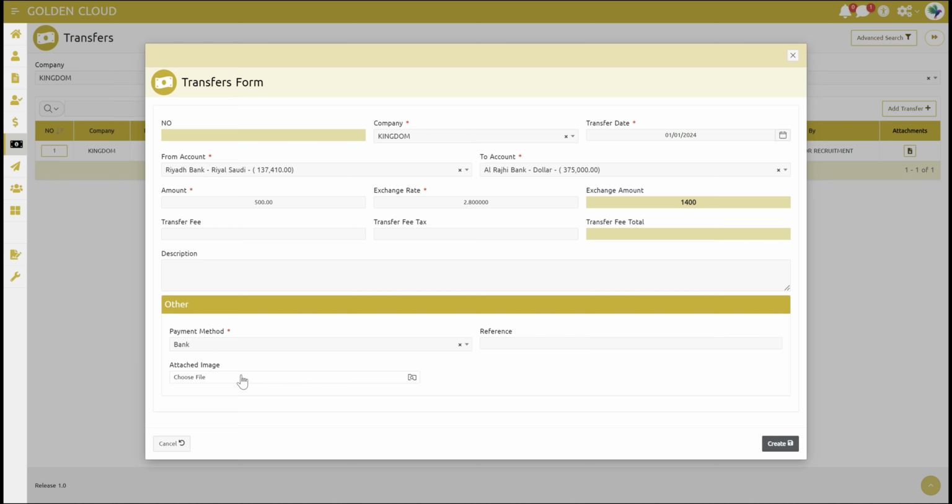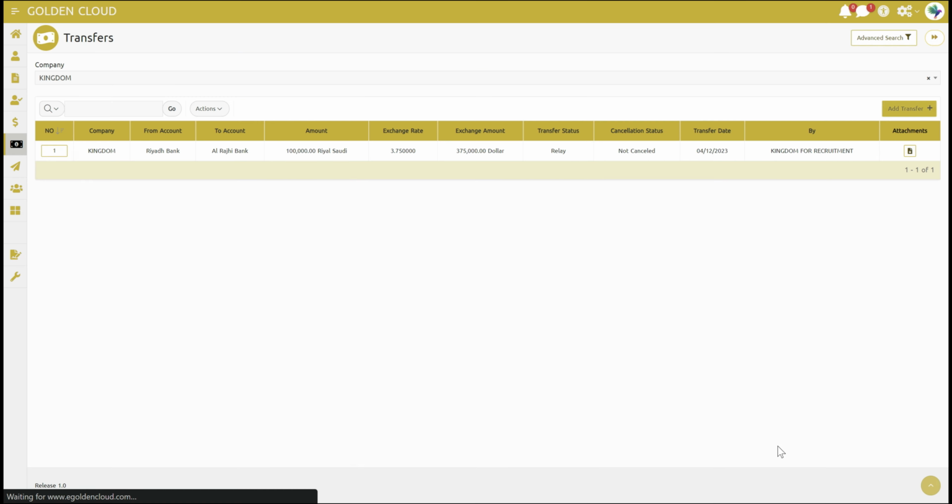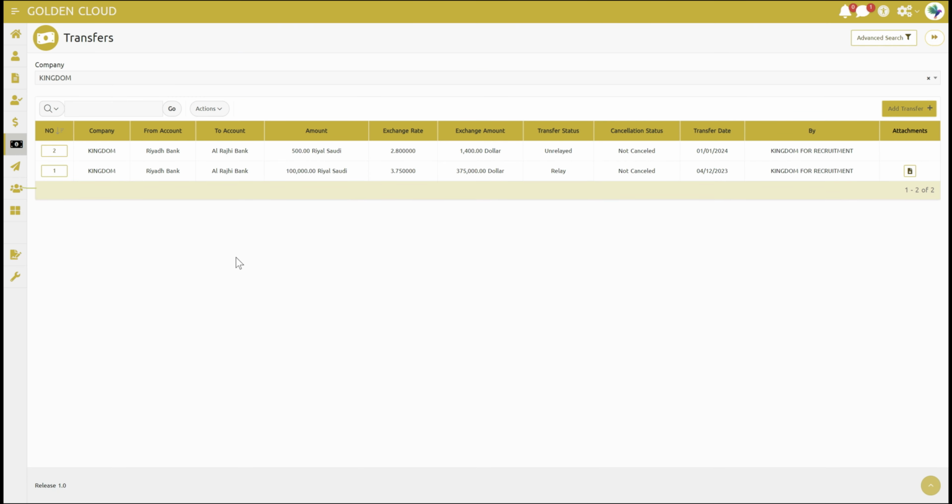Now let's click on this create button to initiate the process of adding a new transfer. This is our new transfer number 2. Here we have the company, from account, to account. Here we have the amount, and as you can all see, the exchange rate. Here we have the transfer status, which is unreliad.